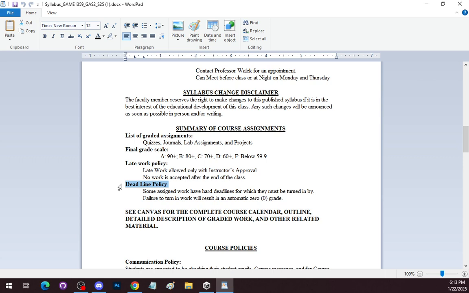See Canvas for the course calendar, outline, details, descriptions of graded work, and other related items. I know I haven't set all the dates correctly for all the assignments. I know I've got the first 2 weeks, and I'm going through and reviewing materials again in this course as well. So just be mindful that if you see a date from last year, ignore that for right now. A new due date will be added to that lab as we go forward.